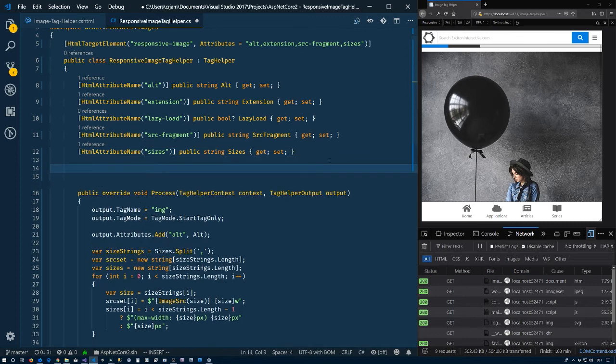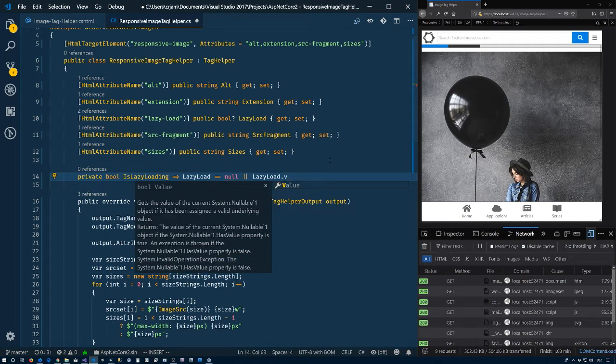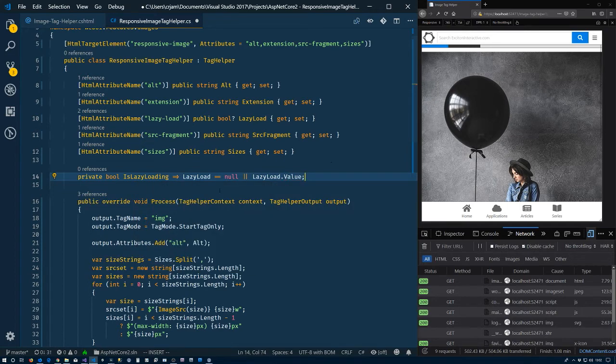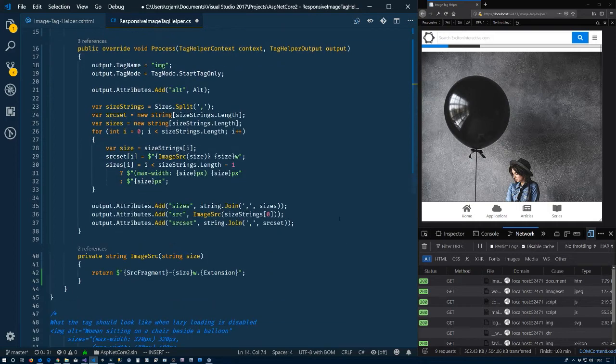For us to get that, we're going to help us out a little bit. Private bool is lazy loading, and that's just lazy load equals null or lazy load dot value. So if it's null, we'll lazy load. If the value is true, or if it's not null and the value is true, we'll lazy load. The only time we won't is if the value is false. All right, so now back to our thing here.